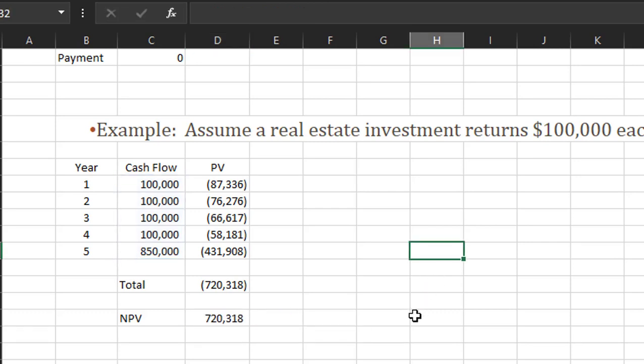I think I need to go ahead and stop now. We're already over about 11 minutes, so I want to stop, and we'll pick up with the next video, and we'll look at more time value calculations and how to do those in Excel then.